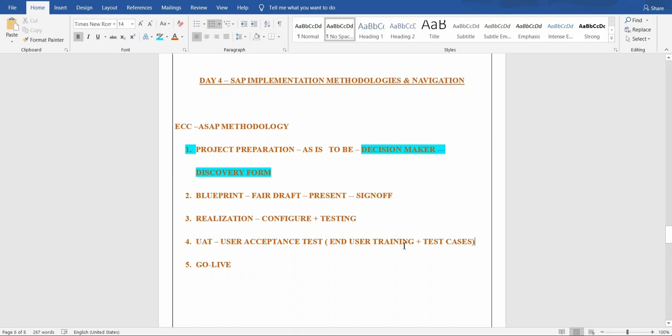Here also we have a sign off. This sign off is very important, because if the sign off is not done, and the user is not happy with any changes or whatever we committed, again we have to reconfigure the system. That is an even worse situation. So this is very critical, and everything you have to make perfect here.